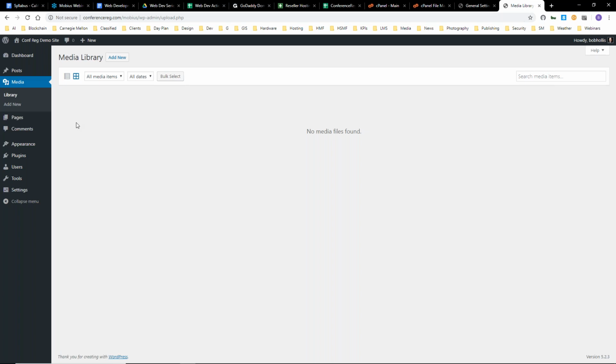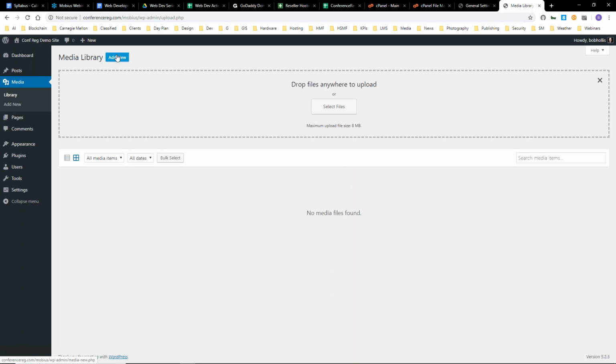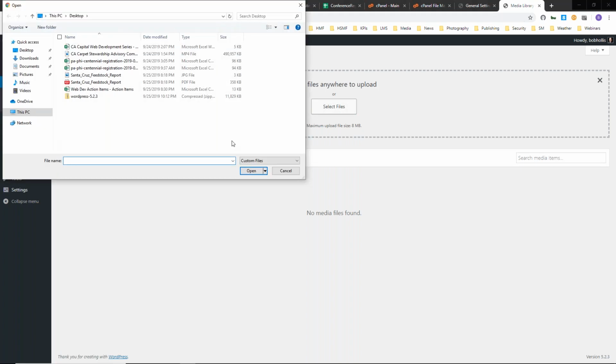But to upload something into a post or a page or just directly into the library, you can just click add new, and then you can select a file. Let me see if I've got something sitting out here that I could use. Here's a Santa Cruz Feedstock report. I'm sure you're all interested in that. This happens to be a PDF. And I'll do this one. It's a JPEG.